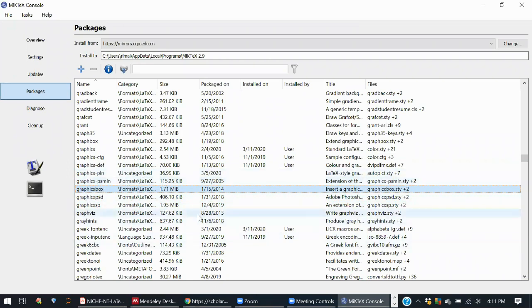You have to check whether it is installed, or you can also manually download the package and install it. Okay, you can manually download and install the package.